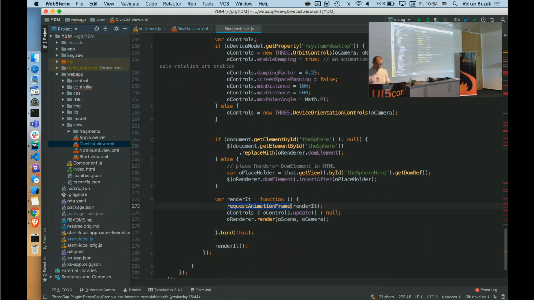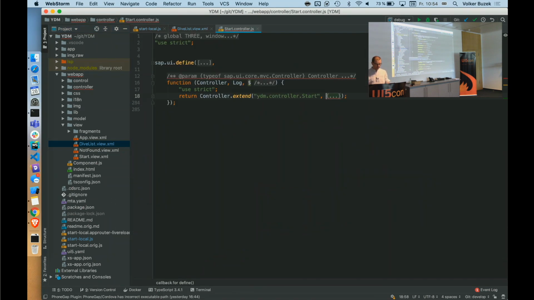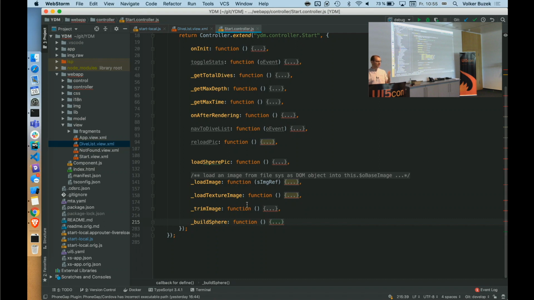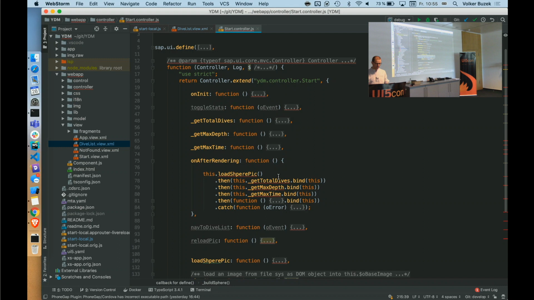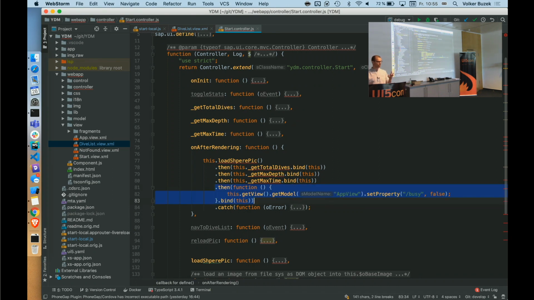So the magic happens in here. If you look at the onAfterRendering method, a classic hook in the controller lifecycle, you see it loads a sphere pick. Then it gets those numbers, which we'll get to in a second. In the end, it sets a property in the model to not display the loading animation anymore.